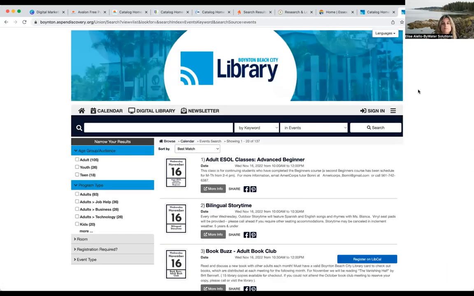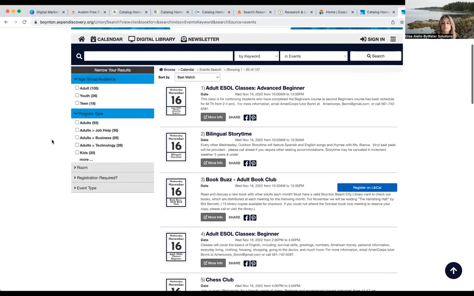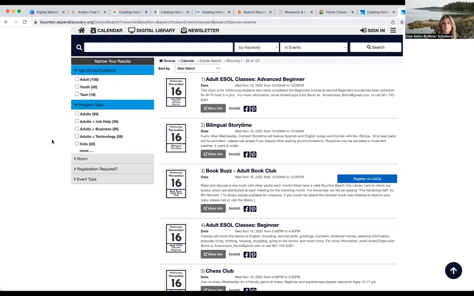So users can search for events. They have a number of different facets and filters, so they can narrow down by the age group or the type of event or the program type.